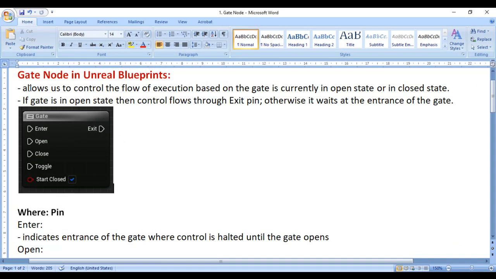Gate node allows us to control the flow of execution based on the gate is currently in open state or in closed state. If gate is in open state, then control flows through exit pin. Otherwise, it waits at the entrance of the gate.